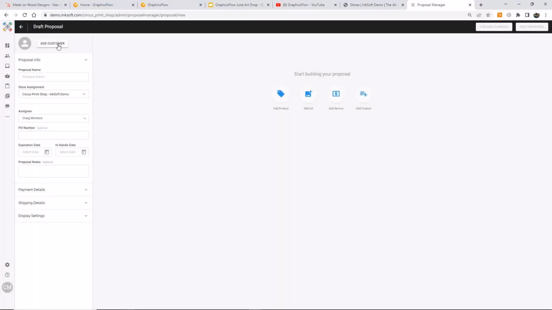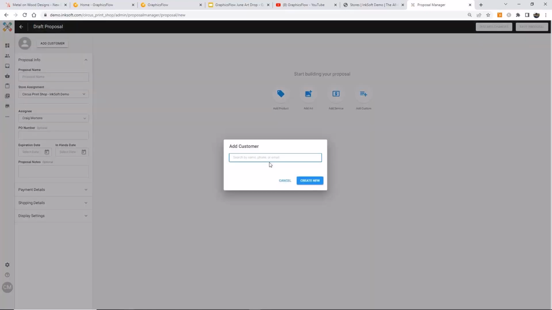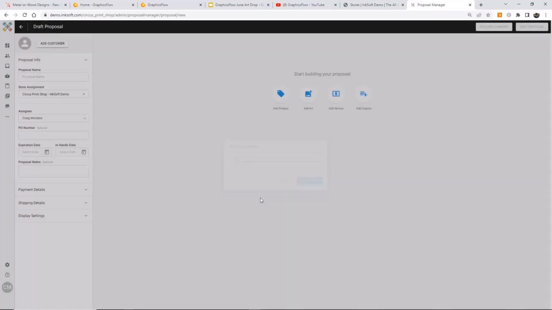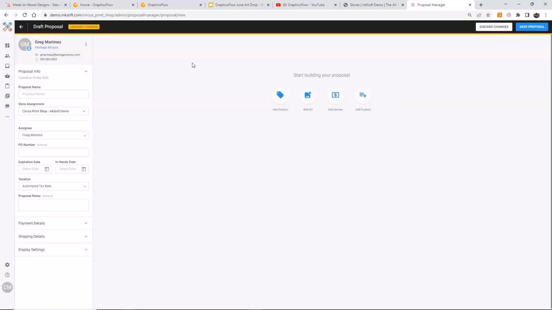and I'm going to add a customer to this proposal. Now, if the customer is already affiliated with the store, it's going to associate this customer with the store. That's what would happen if I picked Greg, but I don't have Greg Martinez over here associated with the store, because if I did, it would automatically populate the Central Booster store into my store. So I'm just going to select Greg. He's not affiliated with the store. He is affiliated with Heritage Motors, but we're going to go ahead and add him.